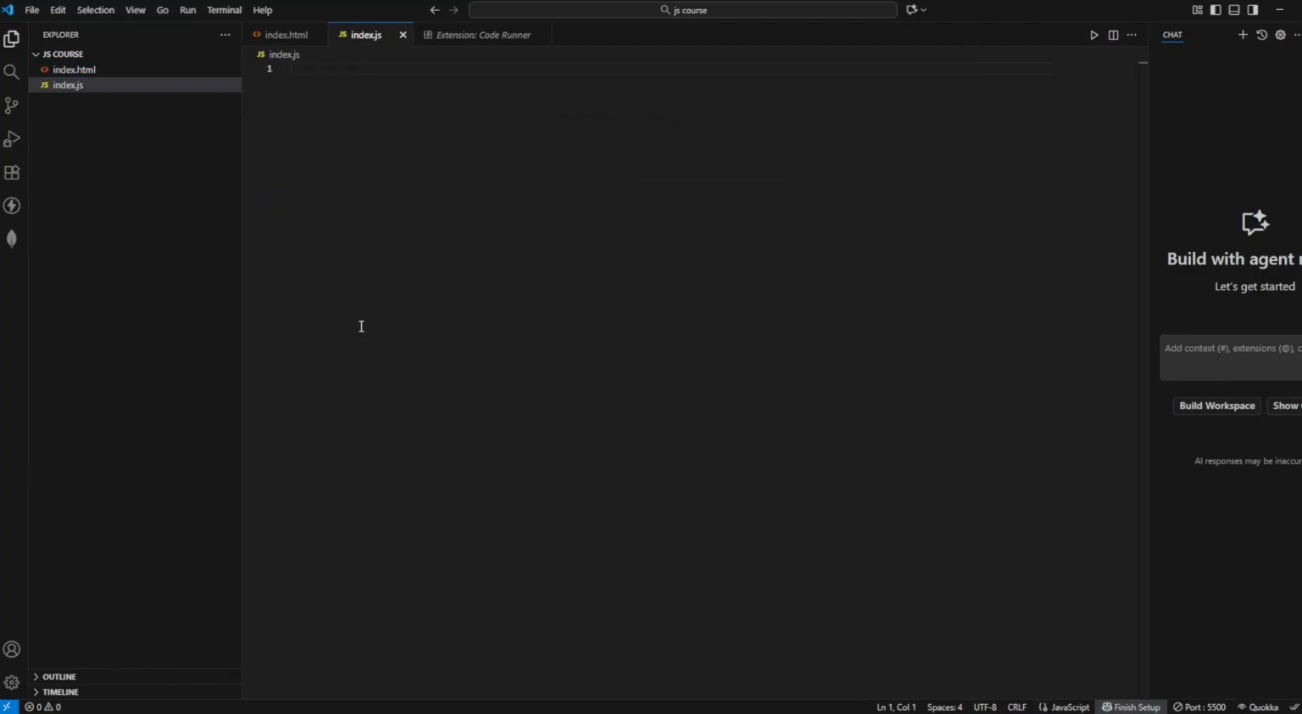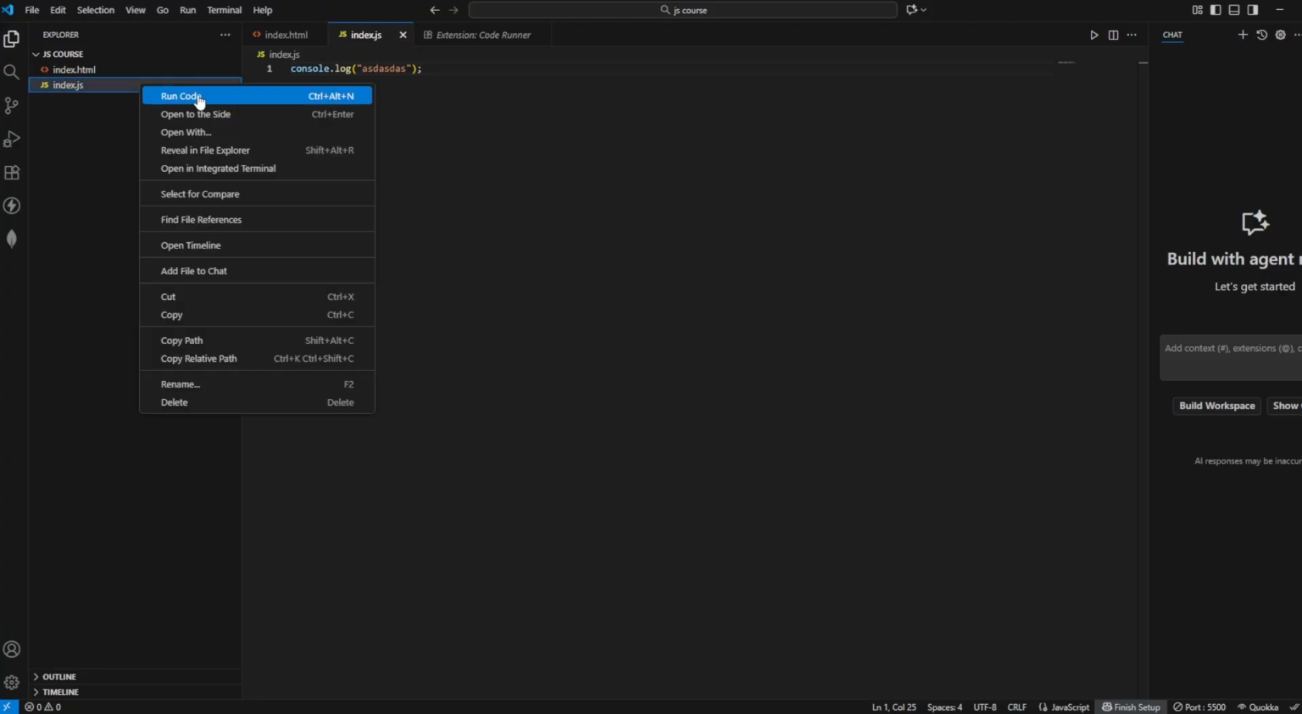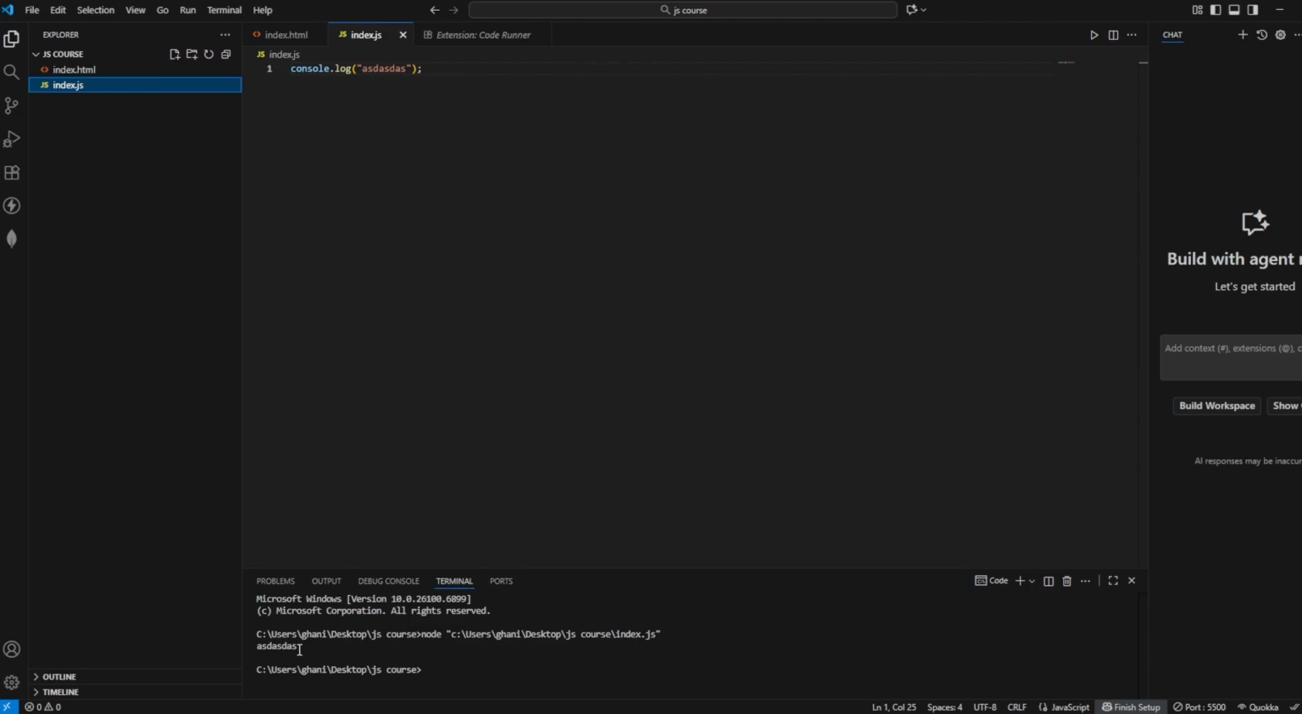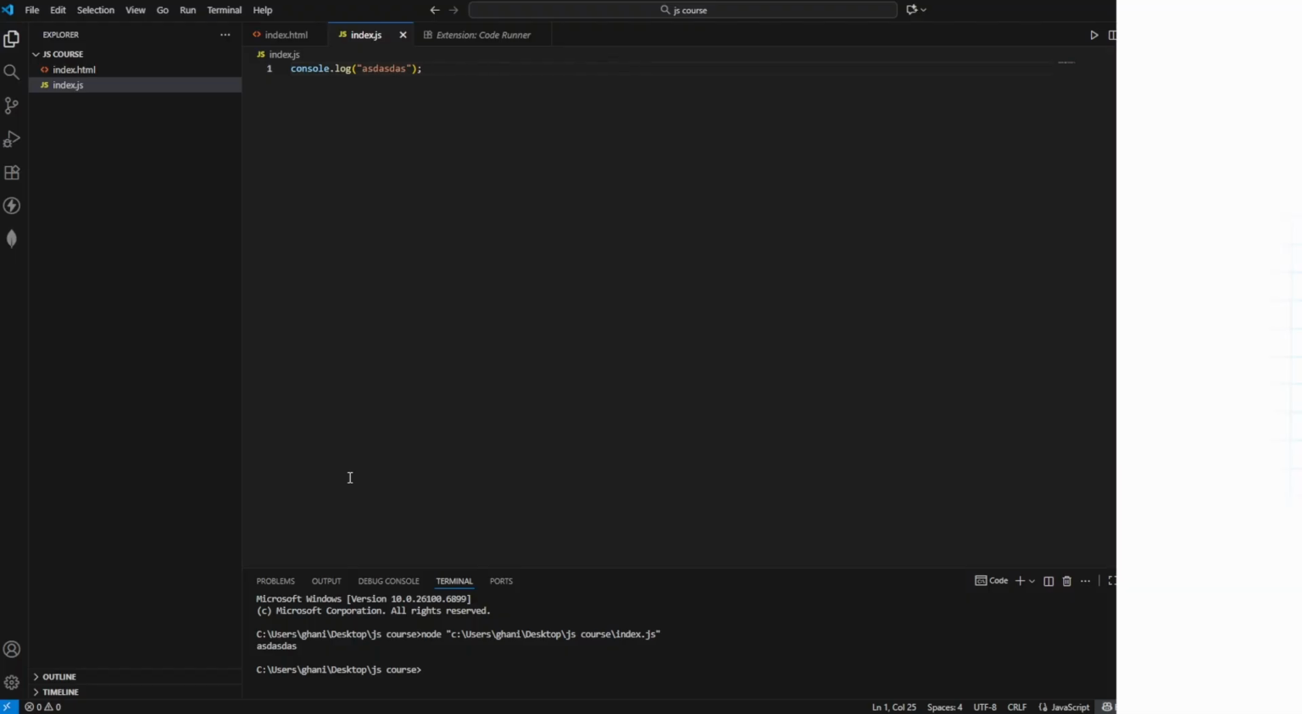You don't need to understand this yet, but just remember this is a JavaScript file. And now we can, for example, write some JavaScript code. You don't need to understand this code yet as well. But now since we have Code Runner, we can right-click the file and press run code. And this will execute our JavaScript code inside of the console. But again, for this tutorial, it's not really necessary for you to have Code Runner. I just want to explain this so you understand what is going on.